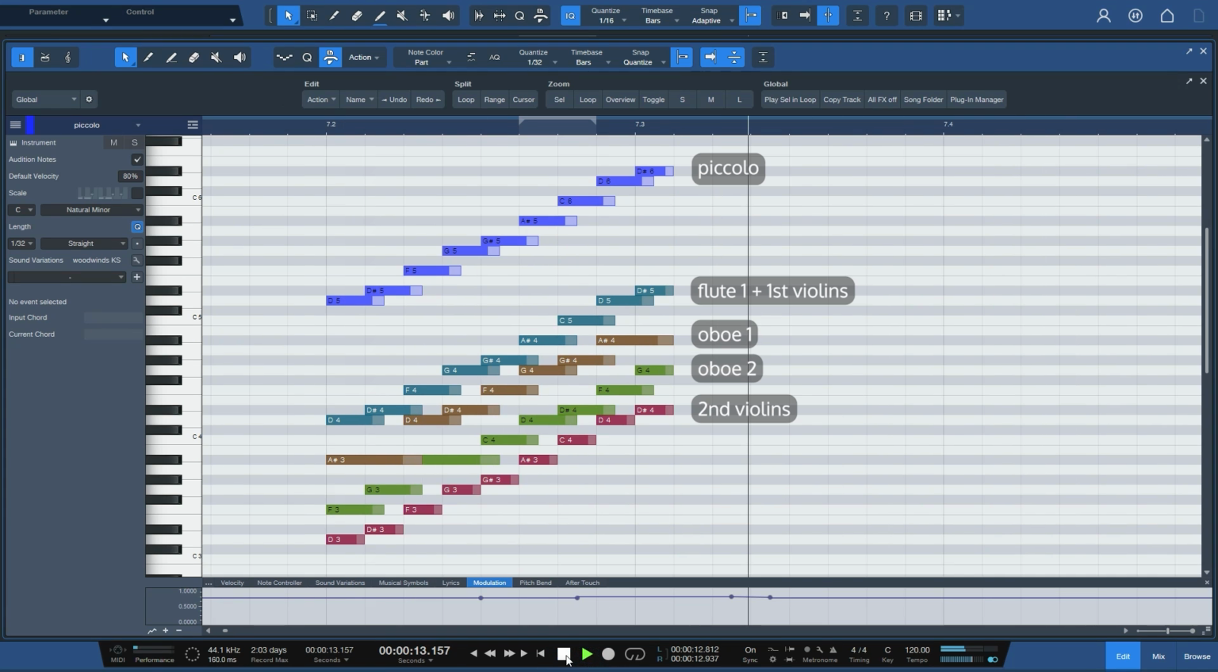In this example, the piccolo takes the highest notes, the first violins play an octave below alongside the flute, and the second violins are an octave below them. The oboes fill the space between the second and the first violins, forming triads with the first violins.